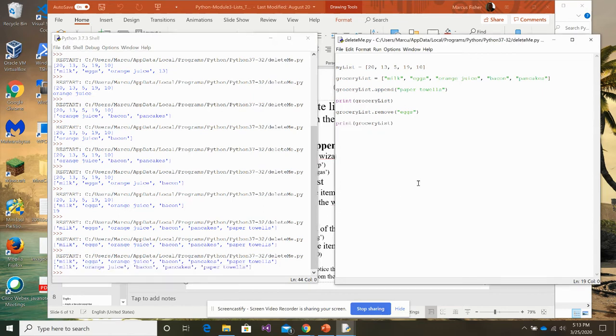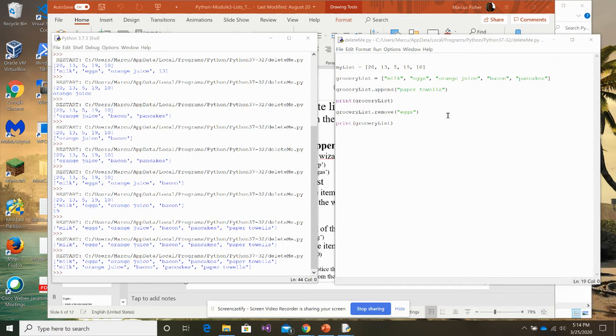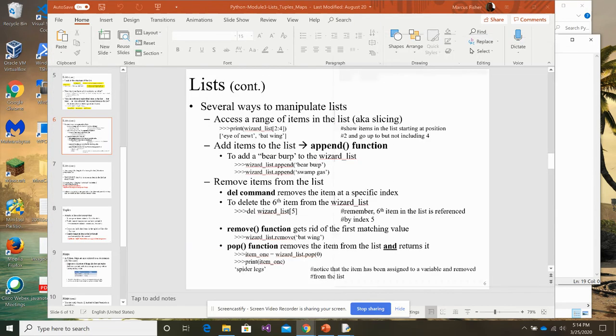Okay. So I can reference items from the list using slicing. I can reference individual items from the list using an index. I can add items to the list by using the append function, and I can remove items from the list by using the remove function.